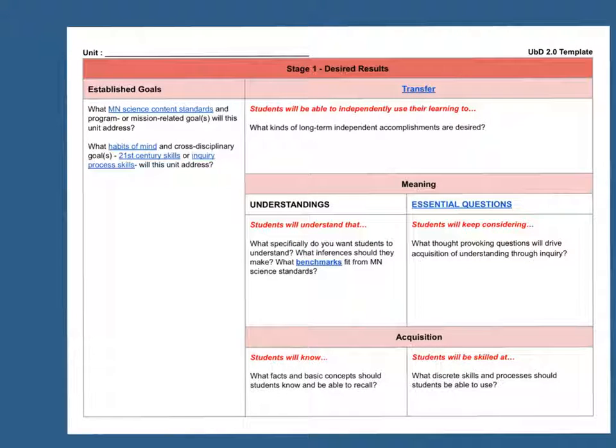Okay, so here's your unit template. These are where you've got all the resources for the different areas. We're going to start with establish goals. We'll touch on transfer. We'll touch on the understandings, and finally we'll end up with the essential questions. Down here, you're literally looking at what do you want kids to know and what do you want them to be able to do with what they know. Okay?